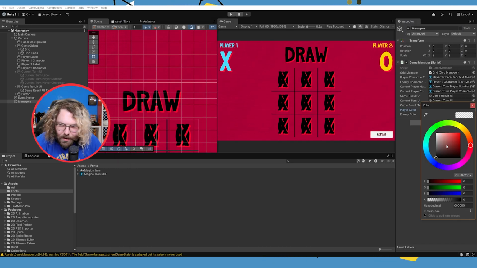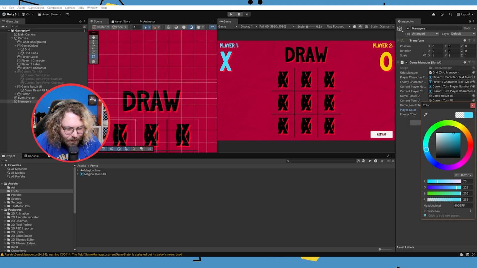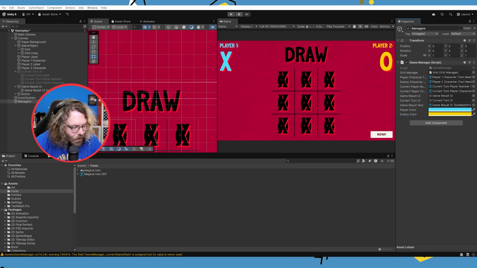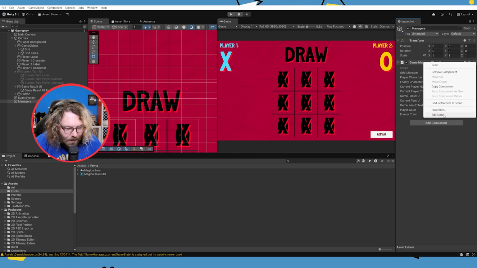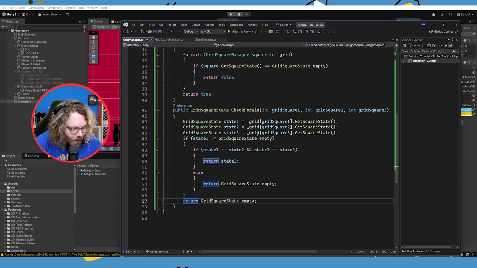So for the player color, I can just pick it from here. It's this one. And then for the enemy color, I'll pick that. That's the yellow color. Cool. And I'll save again. Save, save. And then we'll go to Game Manager, Edit Script. So now we need to do a few extra things.